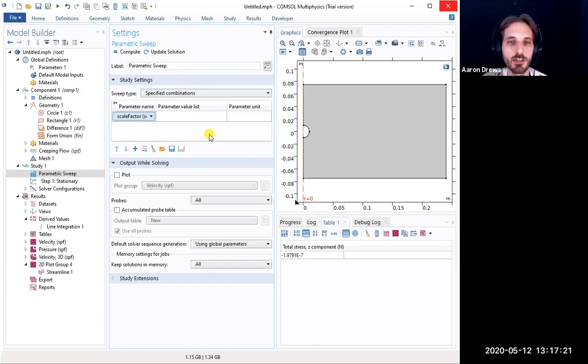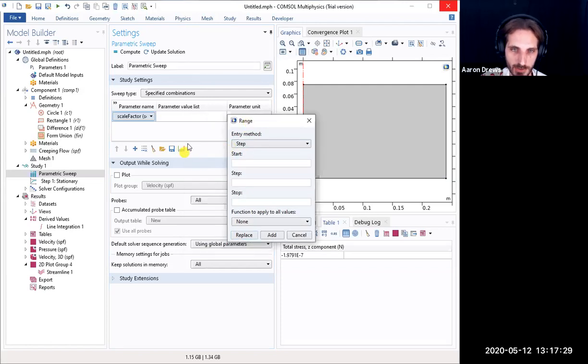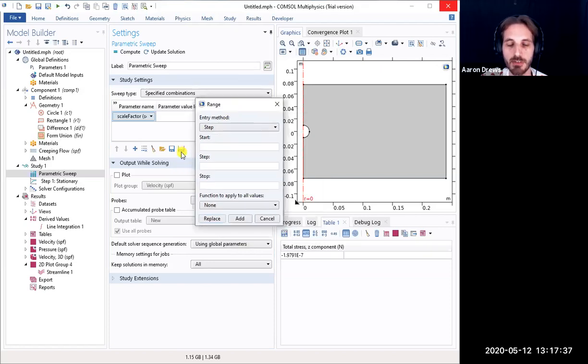For the steps, I usually use this stepping tool down here, the range button. It's one of those happy little symbols: a little green line, then some happy little jumps, and then a red line at the top. That's the range button right here. We're going to do a number of values. We're going to start with our original one. The original value of the scale factor was just one.